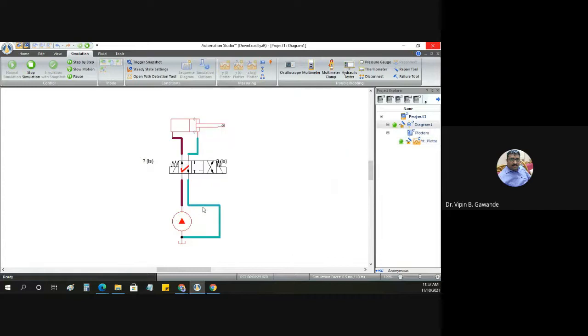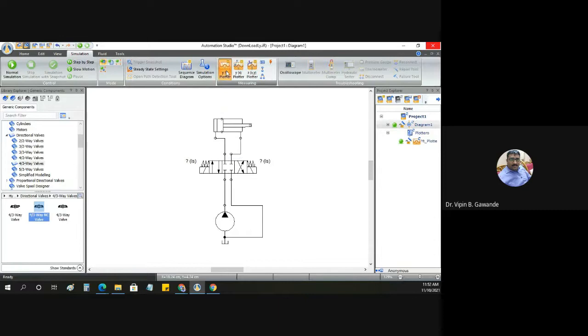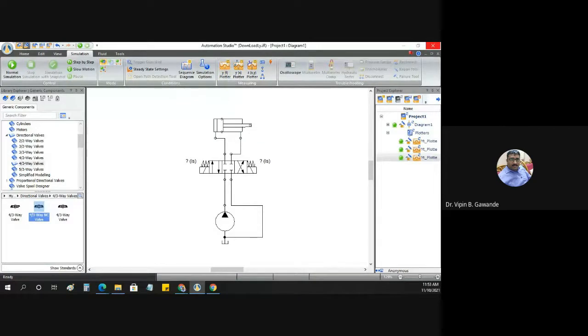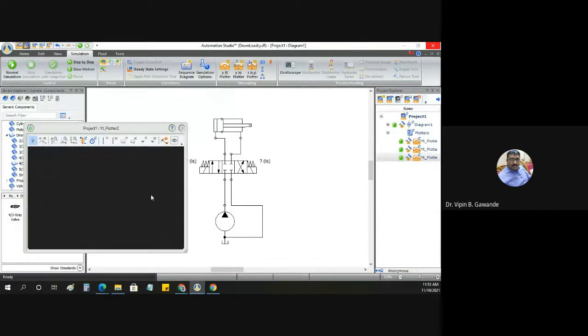So this is for the pump characteristic. You can plot any type of characteristic using this. What is the procedure to plot the pump characteristic? First, design the hydraulic circuit. Then click on the plotter. When you click on the plotter, you'll get this type of window.